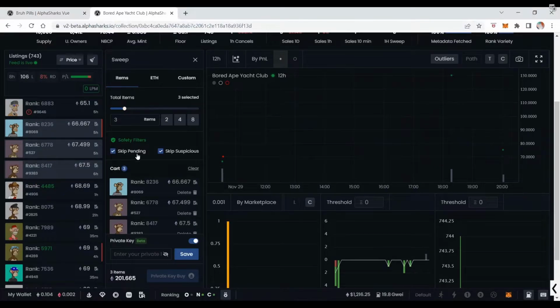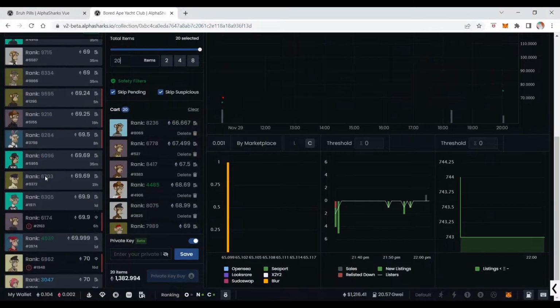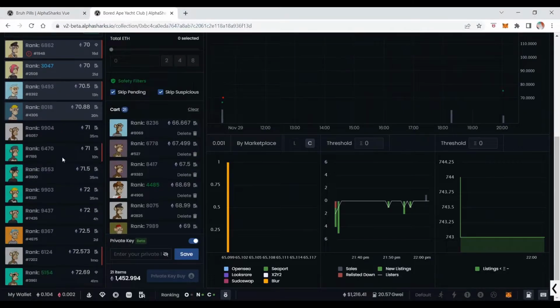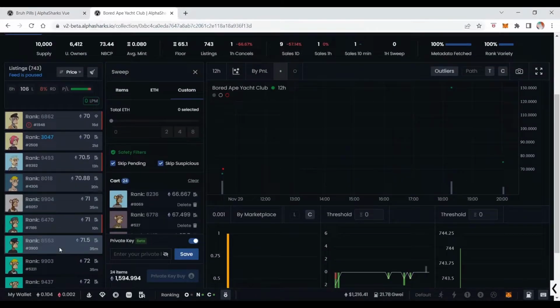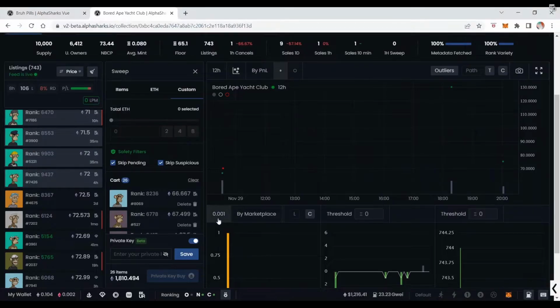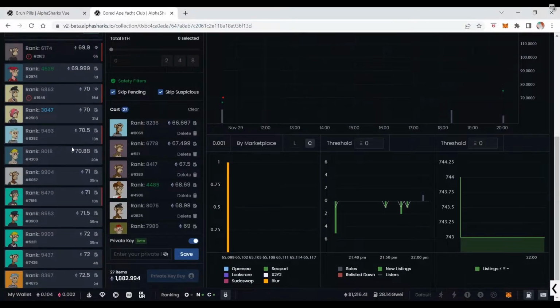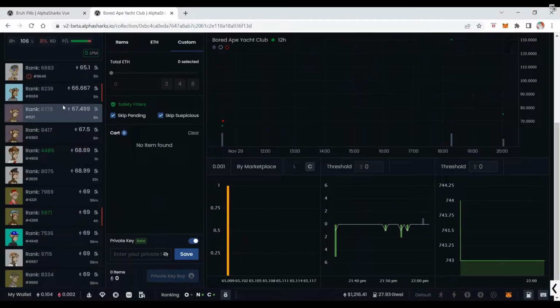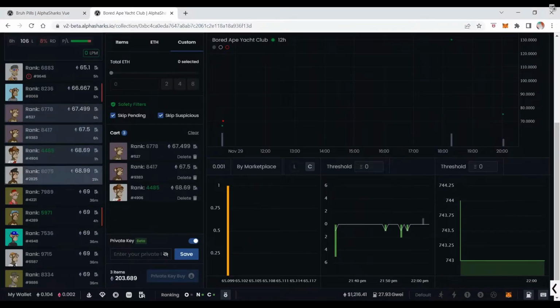If you turn the skip pending on, you can pick the number that you want. Obviously, I can make it so it's 20 maximum for now, but you could increase that. Wait, it caps at, it still picks them. It's a little buggy for some reason. Oh yeah, because of Bored Ape Yacht Club, I guess. But you can do a custom and just click and pick whichever NFTs you like.